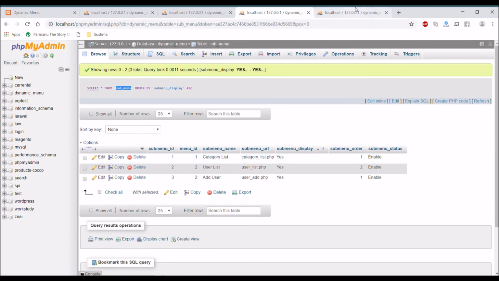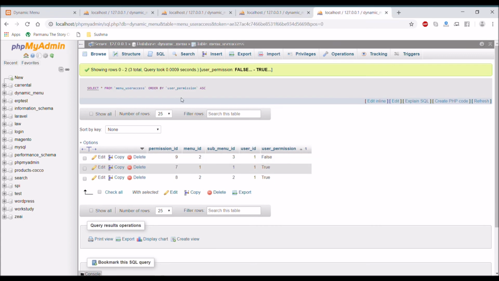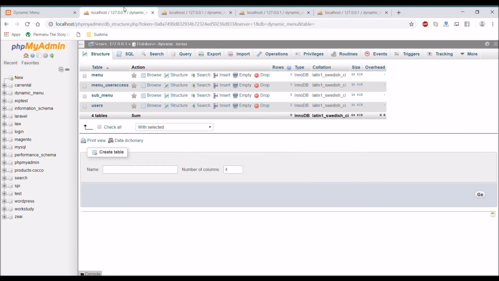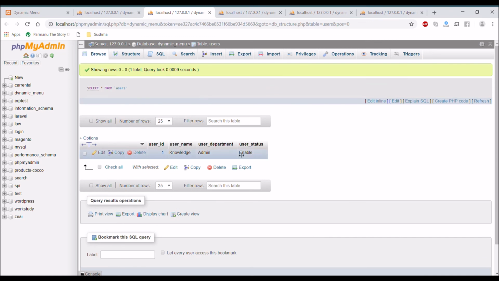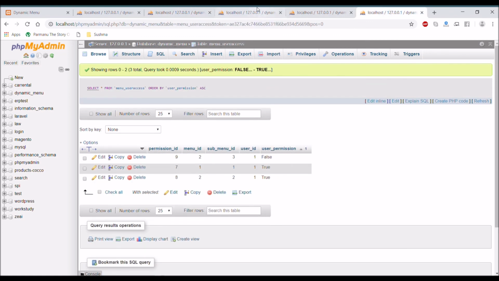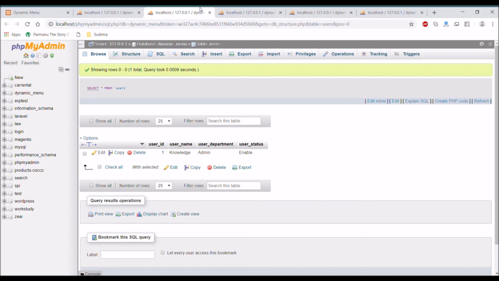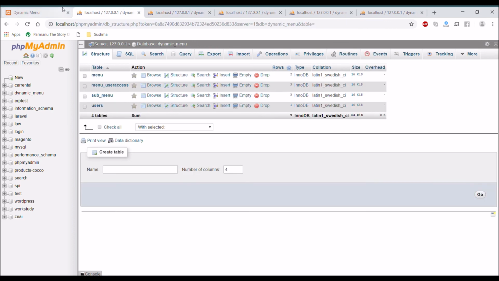If I go to menu user access, menu ID and submenu ID are both needed to check the permission of menu, with user ID to which user the permission has been granted. So the last table is user table with user ID, name, department and status. So that's the database structure for creating dynamic menu with user permission.